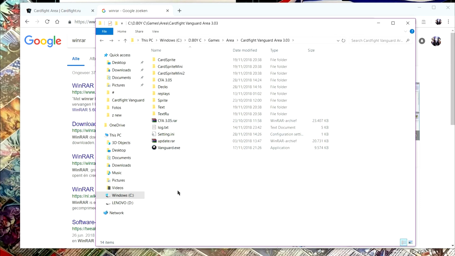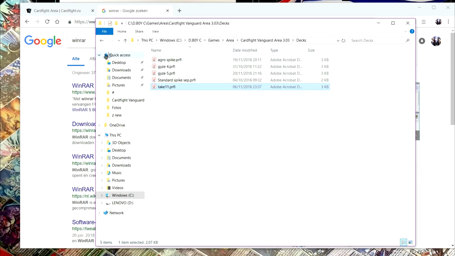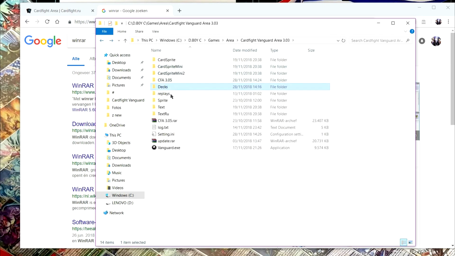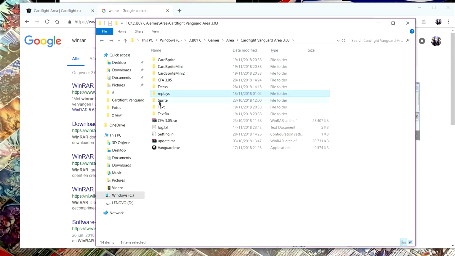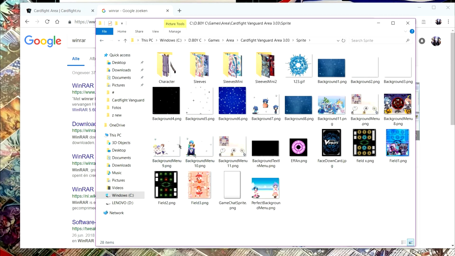What do you do now? Well, there are some features that are pretty nice. You can see the decks that are already there. You can't open them here, but you can open them in the game. You have your replays, but most of the time if you download the game, you don't have them. And you have these nice features.